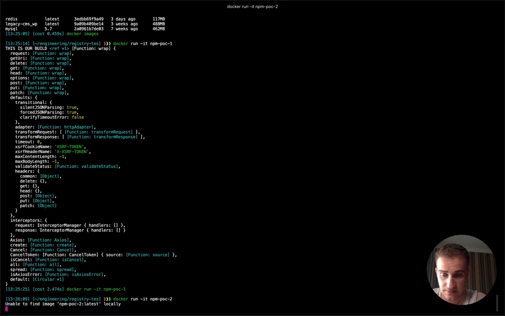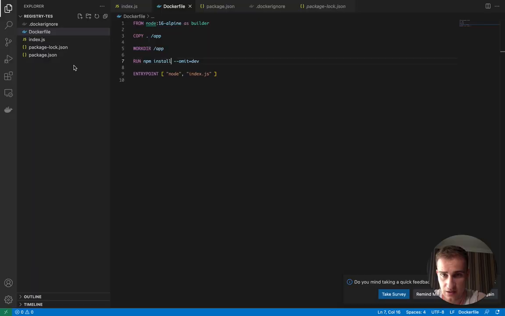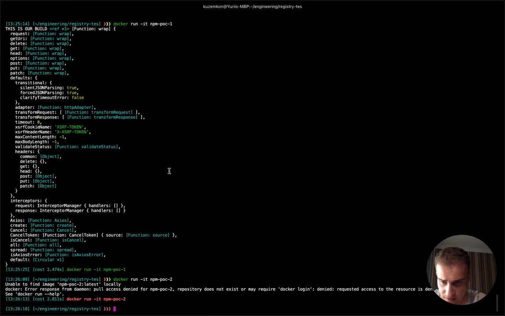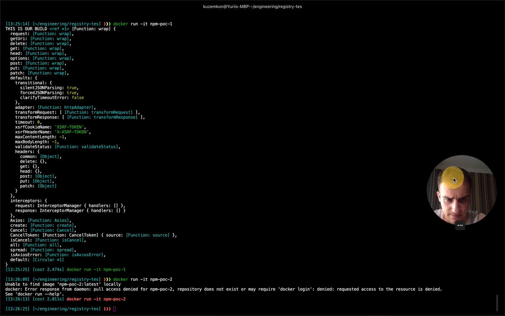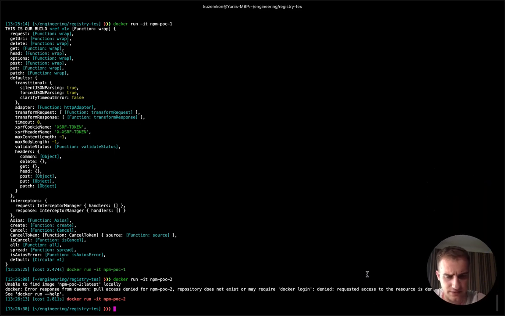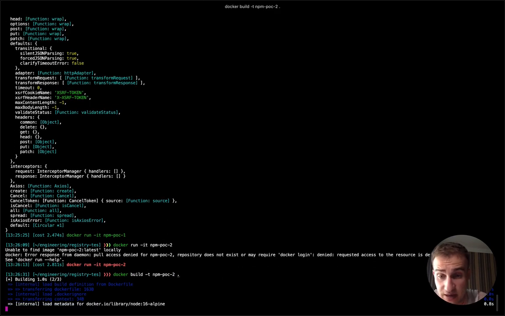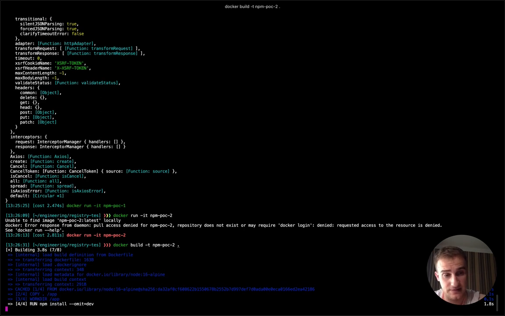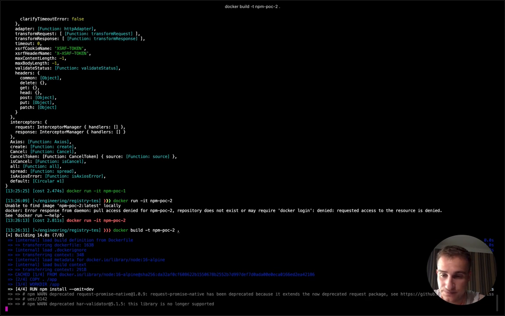Let's run the second proof of concept. We also can, okay. What is that? Unable to find image. Ah, okay, that was stupid again. I just typed run instead of build. It was just a copy paste typo. Okay, it's going well, and we will see now if we have any difference in size for those images.